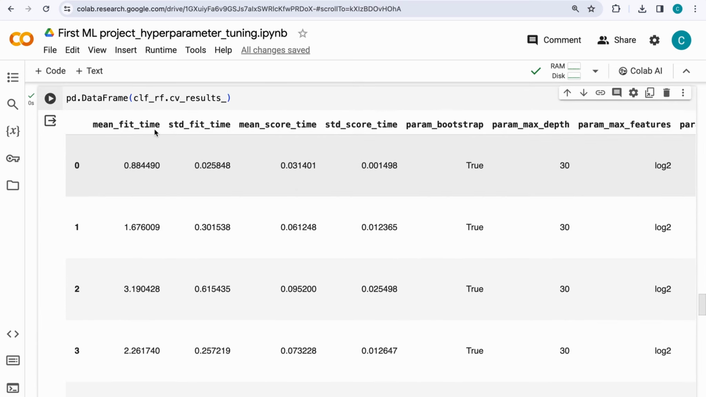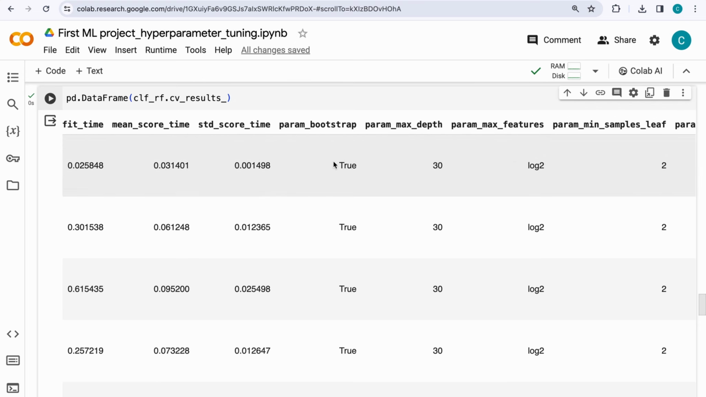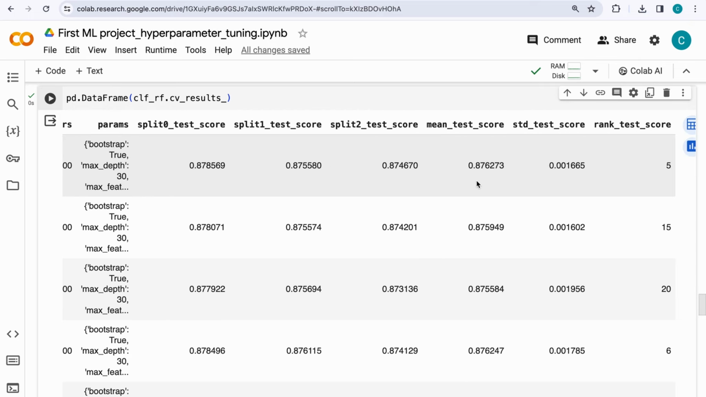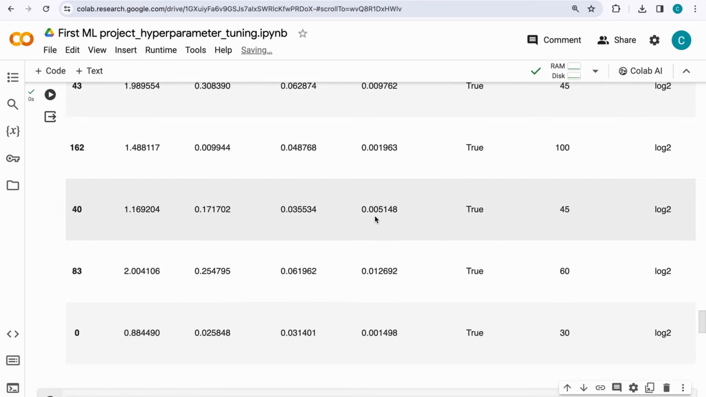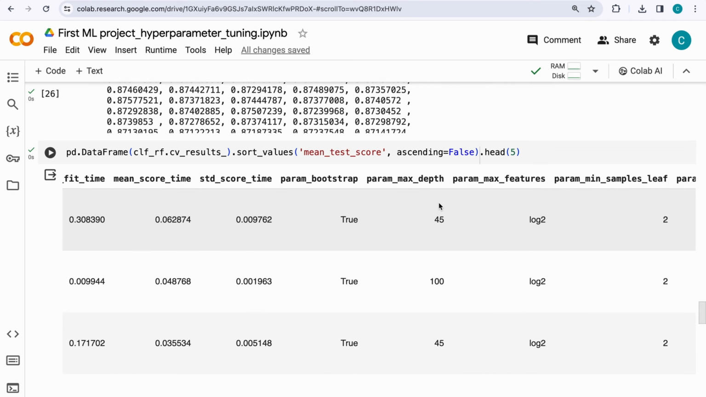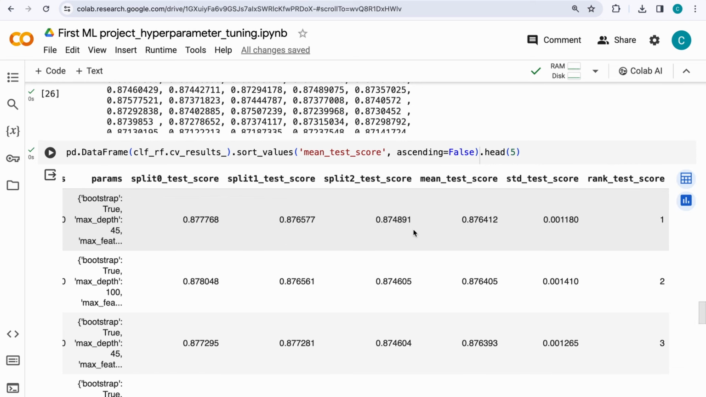Now as you can see, there is a lot of information here: mean fit time, standard fit time, whether bootstrap is true or false, maximum depth, maximum feature, and all that stuff. So I'm gonna sort this data set based on this mean score, and we are going to be looking at the first 5 data points, although we just need the top ones. So this contains the hyperparameter information which gave us the maximum cross validation score, and that is 0.876, and it has ranked 1.